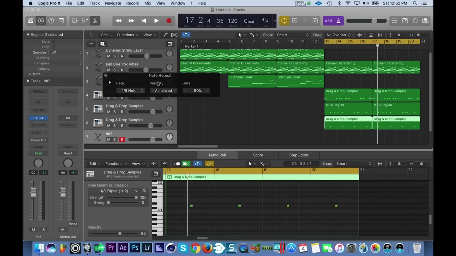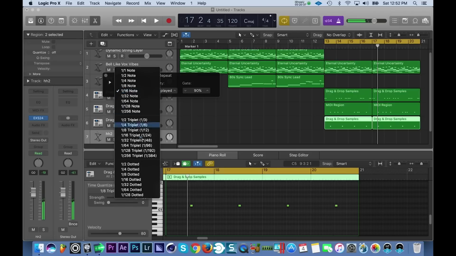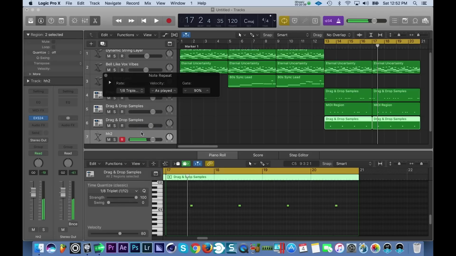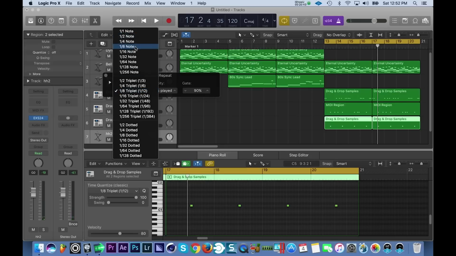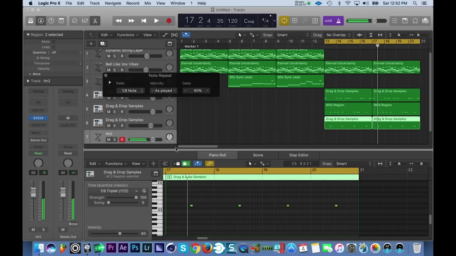Note repeat is definitely a great tool that Logic Pro X provides, so that you can just play a key repetitively without having to hit the keyboard multiple times like this. You can just hold it down and it will play it like an 8th note, 16th note, triplets, etc. So let's go ahead and start with an 8th note, see how that sounds really quick. Put that volume up a little bit like that.